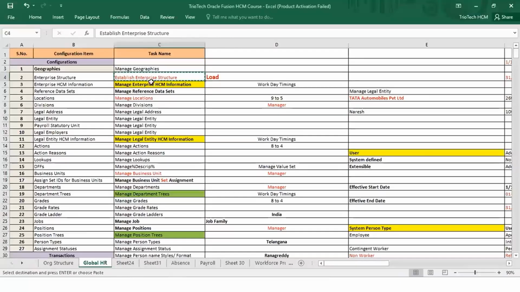Why? Because whatever we configured here, the enterprise, divisions, legal entity, business unit, reference data set, you have individual tasks available to configure them. For defining the enterprise, you have the Enterprise HCM Information task. For defining the RDS, you have Reference Data Set. For locations, you have Locations. For Manage Divisions, you have individual tasks.